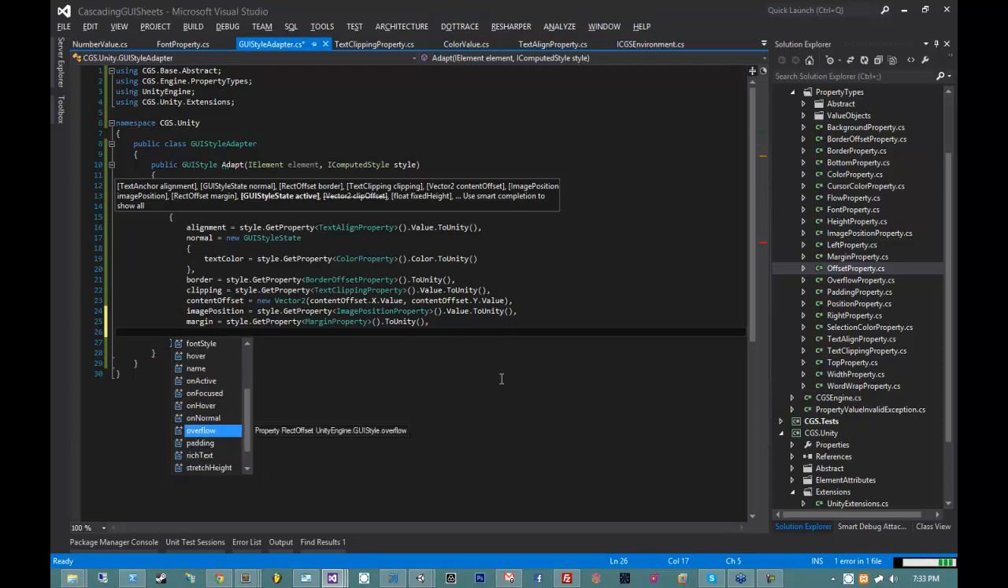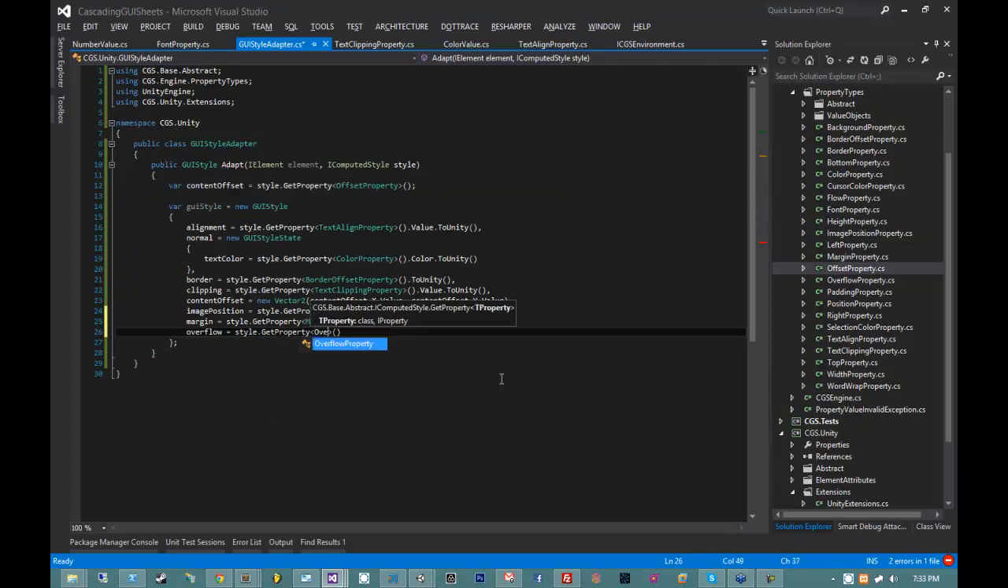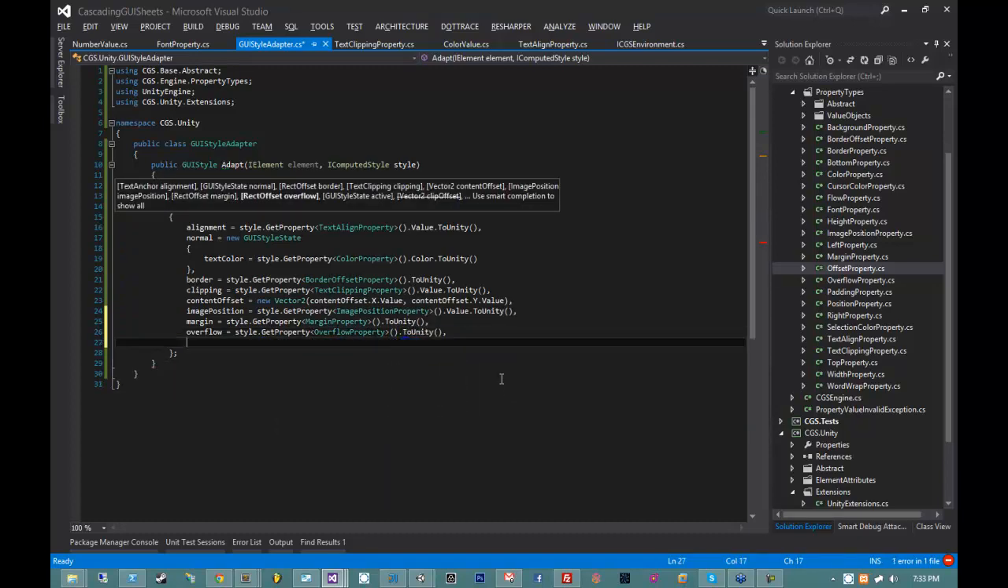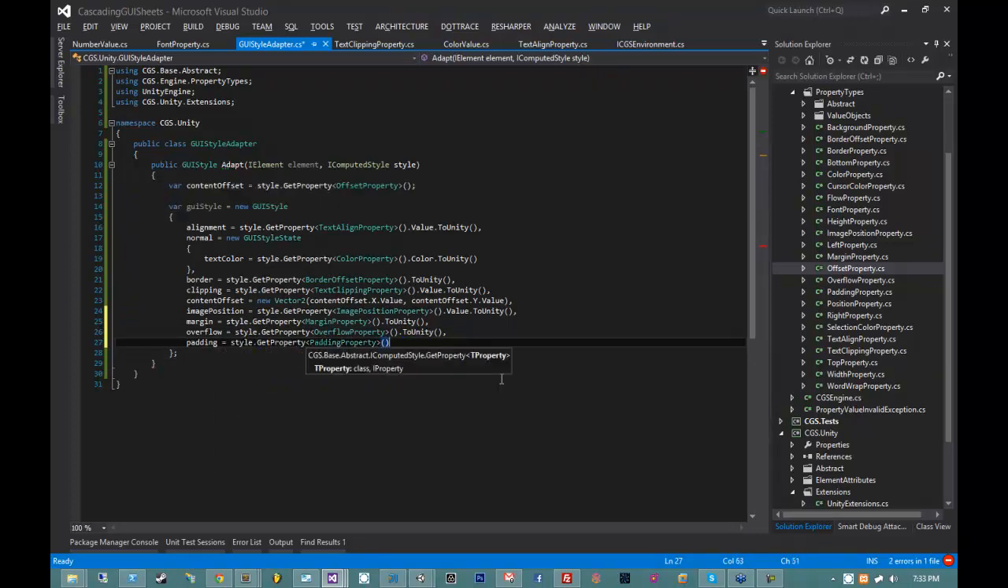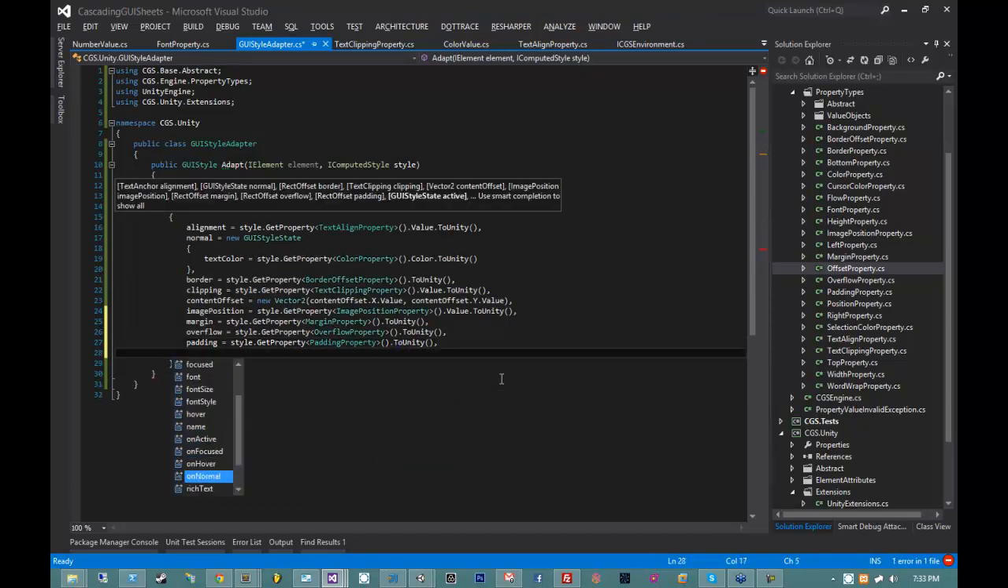Next thing I want to do is the overflow, which again is just a quad numeric property, so I can do dot ToUnity. Now we have our padding, which again is a quad numeric property. And then we have our stretch height and our stretch width, which I won't worry about.